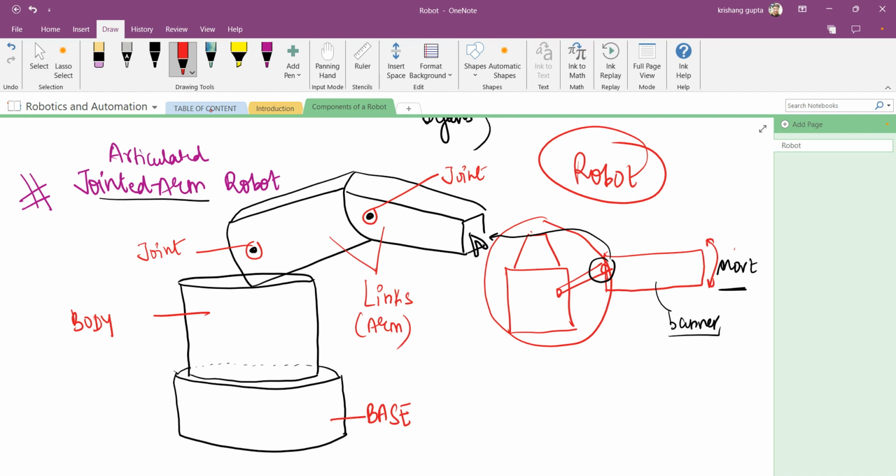You can call the whole part the body. And this particular type of robot, the articulated jointed arm robot, resembles the human arm, right? The movement of this whole part is similar to the movement of a human arm. You can stretch your hand and try moving it in different possible ways. The same movement can be achieved by this robot, the articulated jointed arm robot.